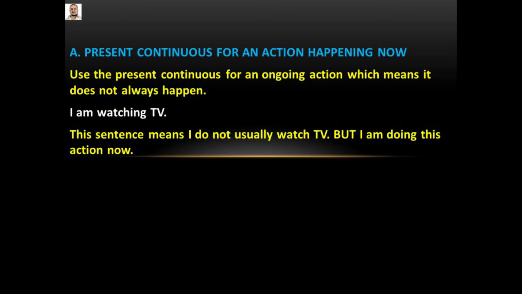A. Present continuous for an action happening now. Use the present continuous for an ongoing action, which means it does not always happen. For example, I'm watching TV. This sentence means I do not usually watch TV, but I'm doing this action now.